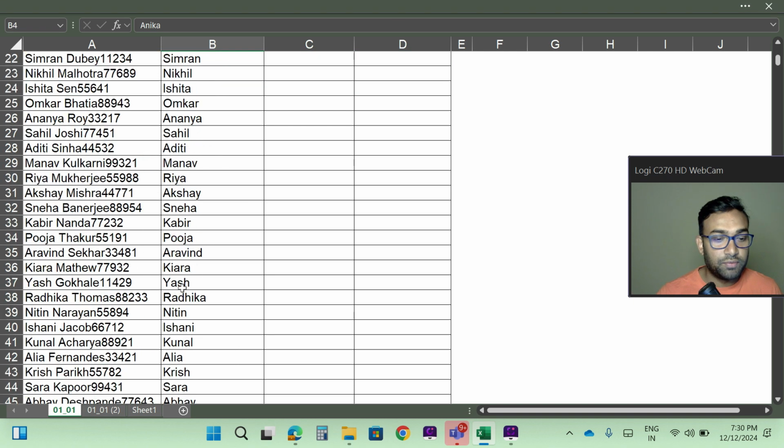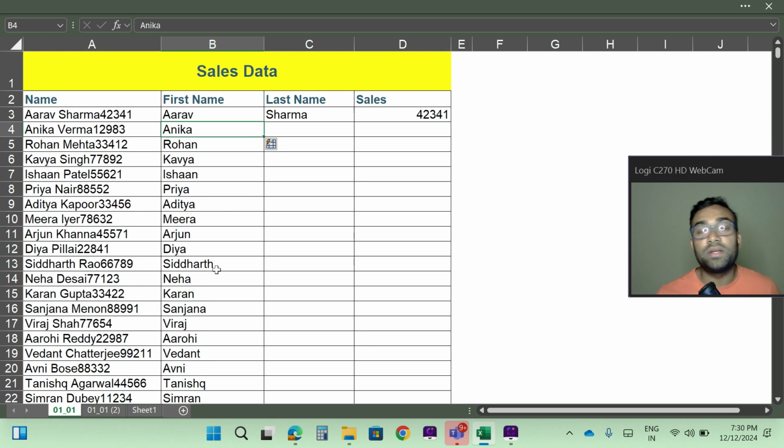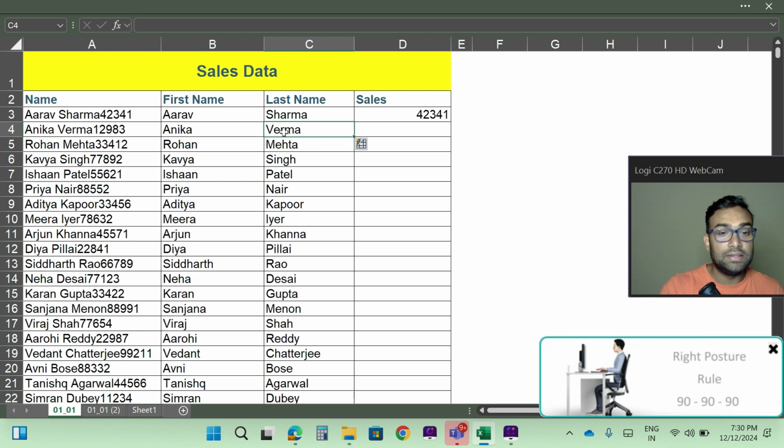Suppose here I have 52 data, in your case it might be 500, 5000, or 5 lakh data. It will take it automatically; you are not supposed to do it manually. So this is one way, and the next way is a shortcut, Control E. If I press Control E, it will do the same work for me.